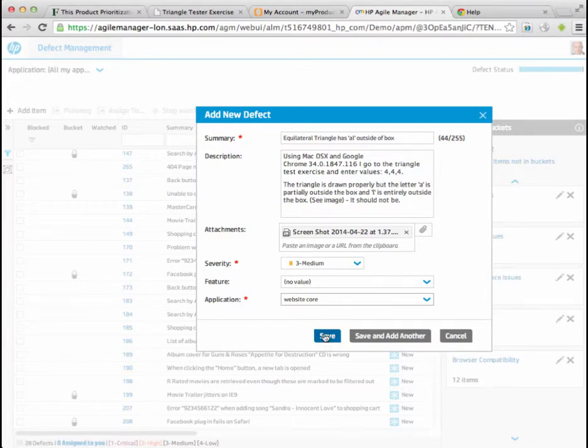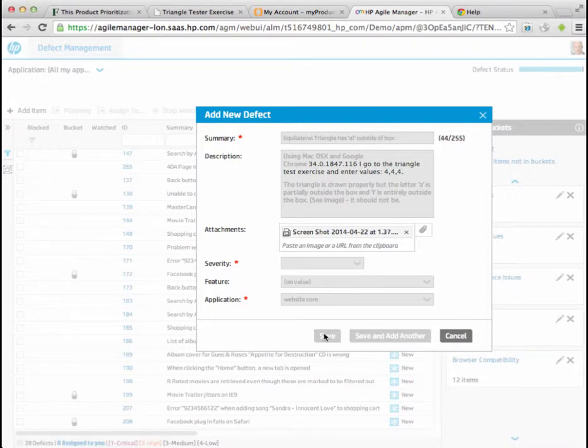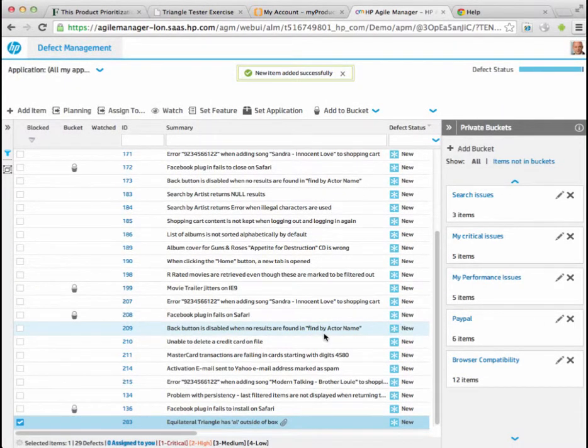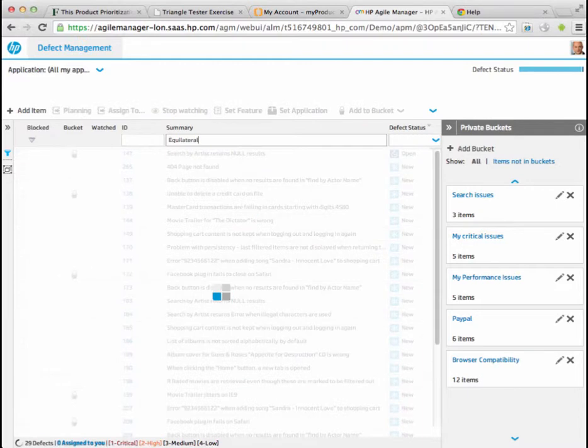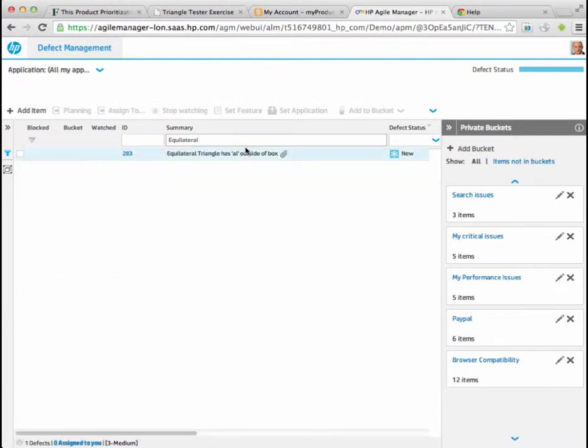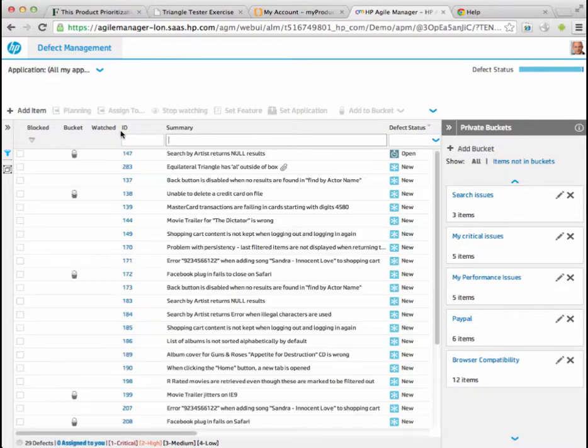And we'll go ahead and save that. Equilateral triangle has AL outside of box. Right? So you may have a large number of defects. You can use summary to search. Equilateral. You see summary searched. You can clear it and hit enter and fill it up. You can filter, and you can filter by multiple elements.